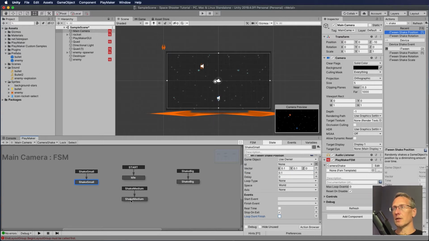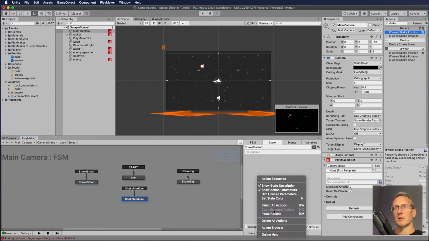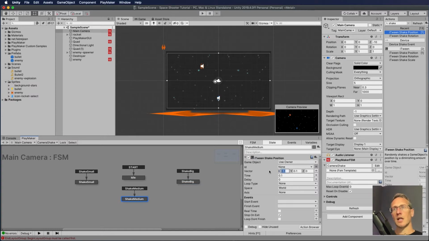Okay, so once we've done that, we need to set the same thing up for the medium and the big. I'm just gonna copy this action and paste it into these other two. So paste action, and then I can set up what those numbers are. In the case of the medium, I'm gonna do 0.3, 0.3 for the X and Y. That's how many units it's shaking. And then the duration, let's change that to 0.3. And for the big, I'm gonna do 0.5. We can always change these numbers later on if they don't look exactly the way we want them to be. But I think that looks pretty good.